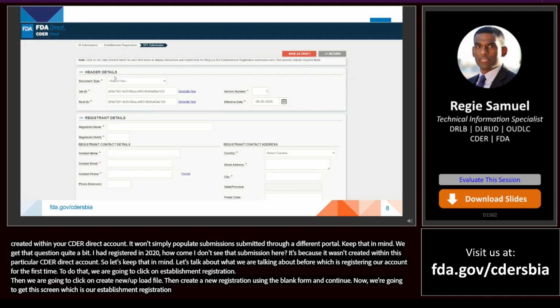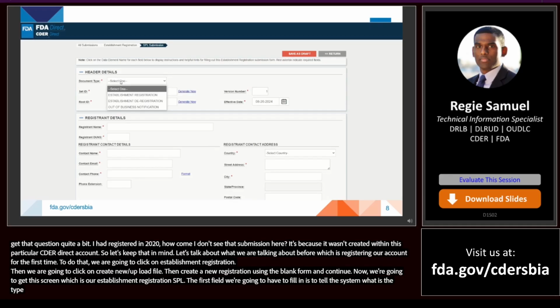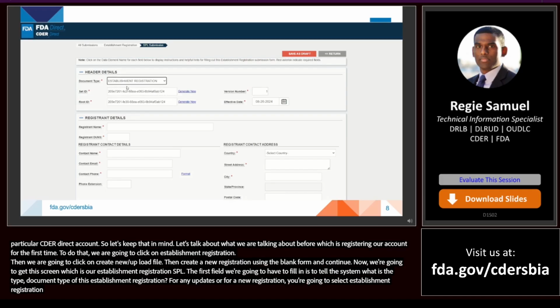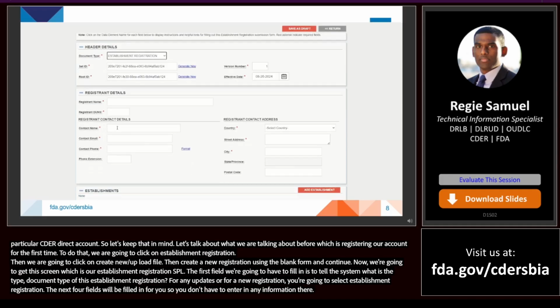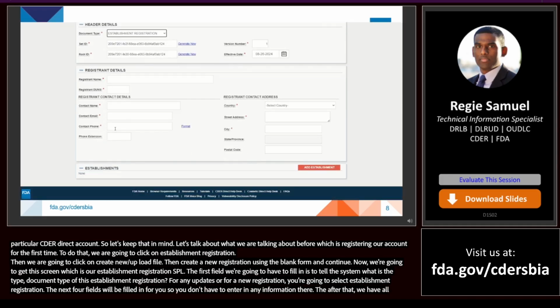The first field we have to fill in is to tell the system what the document type of this establishment registration is. For any updates or for a new registration, you're going to select Establishment Registration. The next 4 fields will be filled in for you, so you don't have to enter any information there. After that, we have all these boxes we need to fill in.